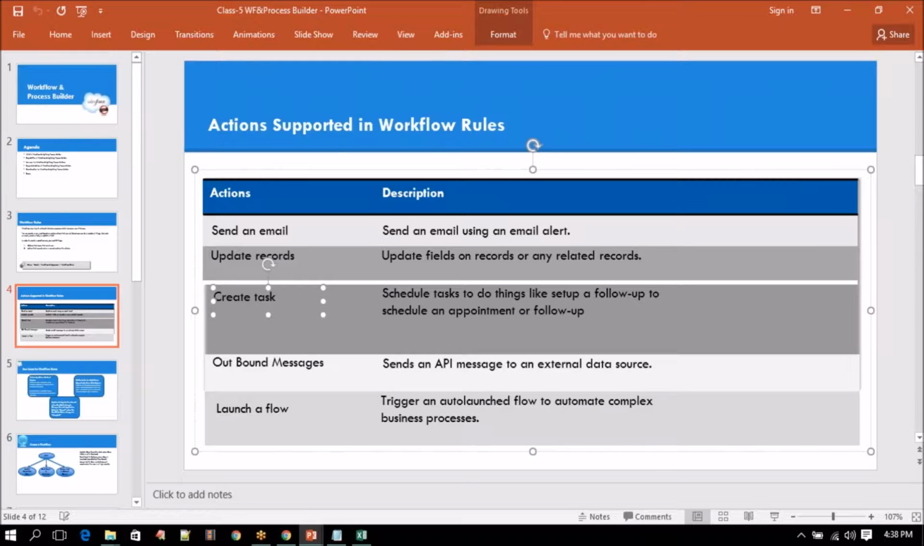Okay, and we can send outbound messages. Outbound messages are nothing but API messages to link to external data sources. This is like integration with third parties. When you have integration with third parties, you can use these outbound messages.